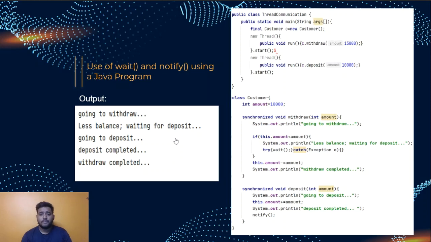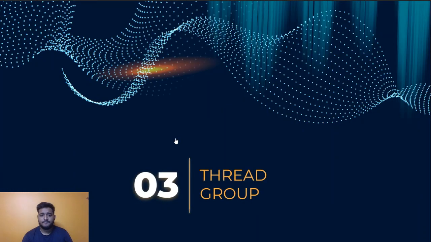Now we come to our deposit method. In this method, we add some amount to our amount variable and call our notify method, which notifies our withdraw method that the amount is now sufficient to run withdraw, and the withdraw method executes. So this is how thread communication works.